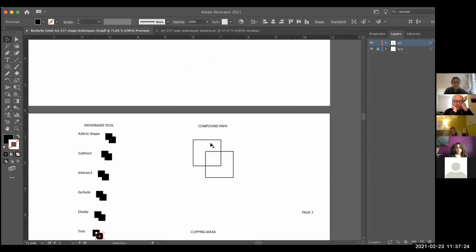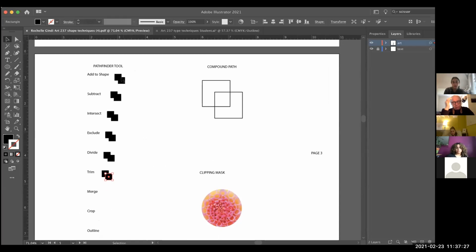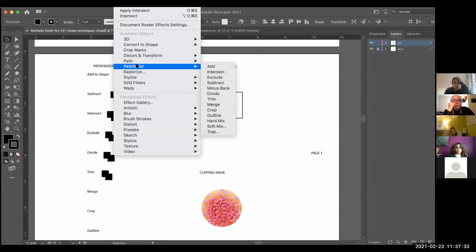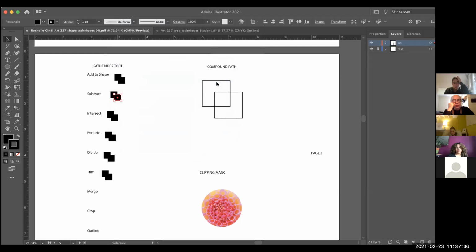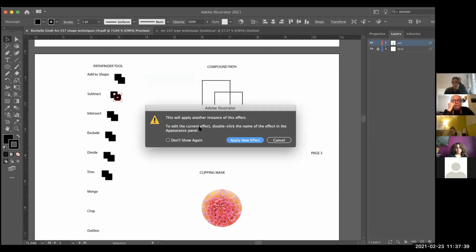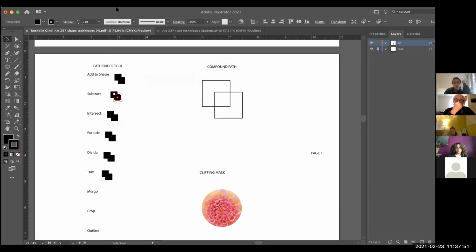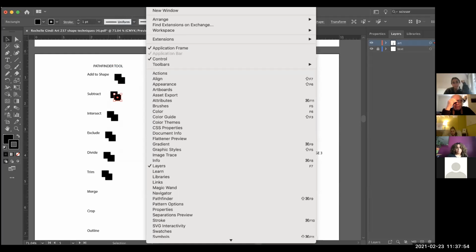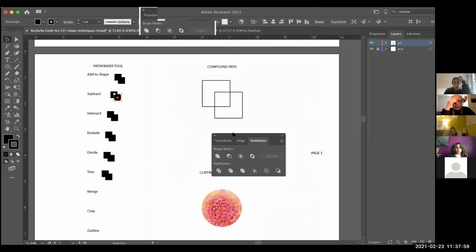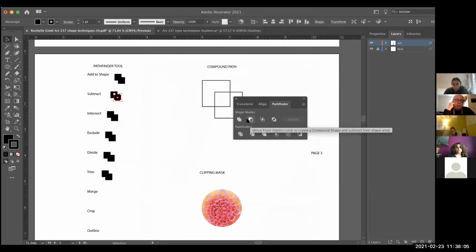All right, so when I was using the Pathfinder tool, whenever I would press on it, let's say subtract, this would pop up. Can you guys see the notification? To edit the current effect, double click the name of the effect in the appearance panel. Okay, can you go to Window and go down to Pathfinder? There are your Pathfinder buttons. So highlight both boxes and subtract.